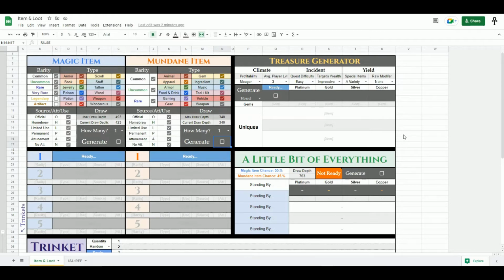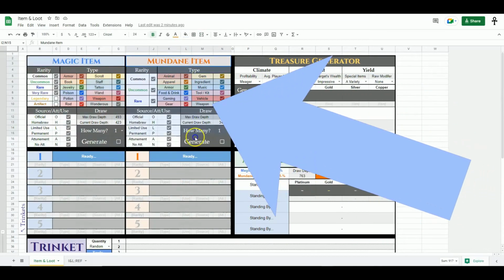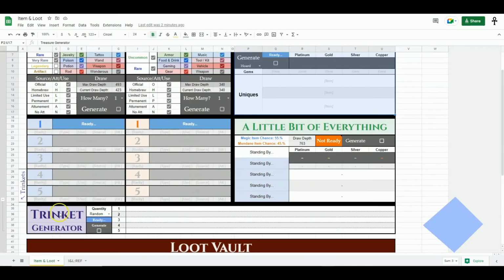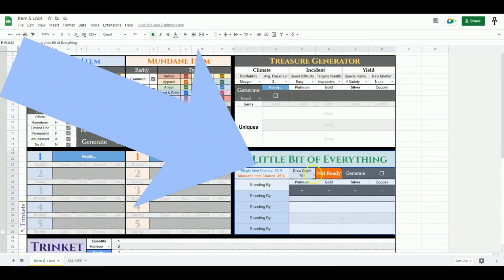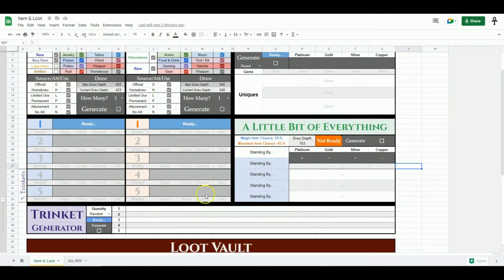So what are the different parts? We have the magic item generator, we have the mundane item generator, we have treasure generation, we have trinkets, and then we have a little bit of everything that pulls these three sections together. A little bit of everything does not pull trinkets, and I'll talk about why later on.